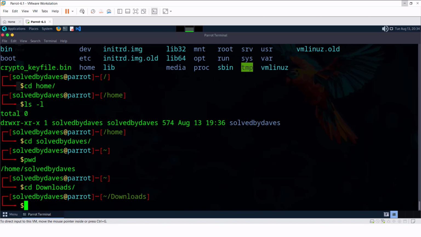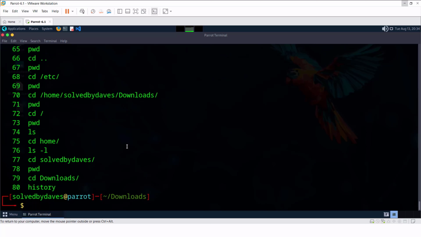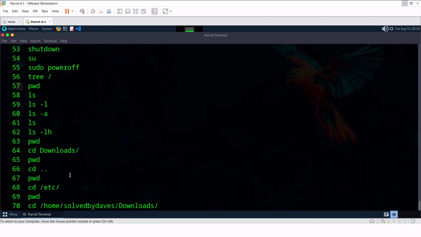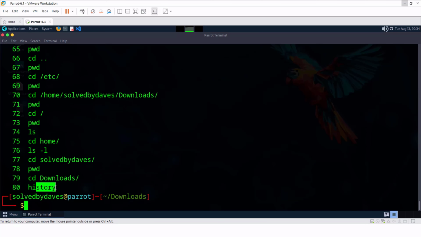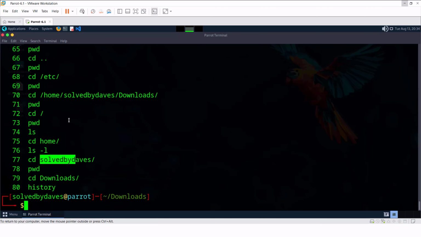Now the last command is going to be the history command. That means whatever commands I have typed till now, I can see them just by typing history and then hit enter. Now you can see we've got 80 commands that we have typed till now. And you can see the cd command, the present working directory command, and all this kind of stuff.